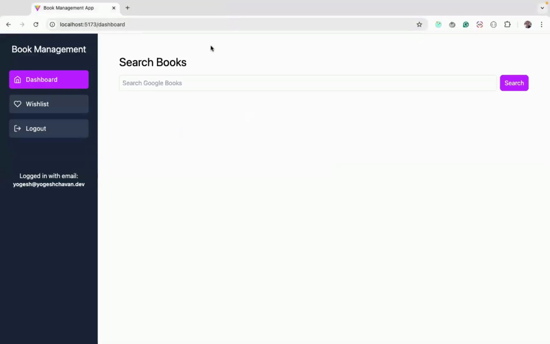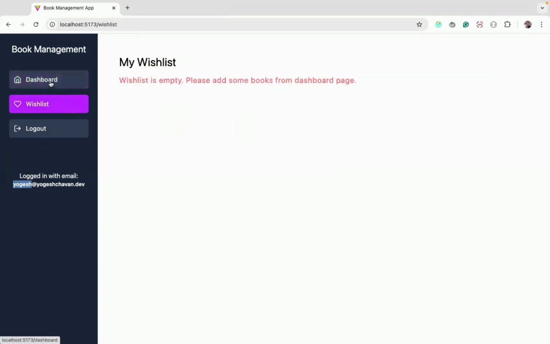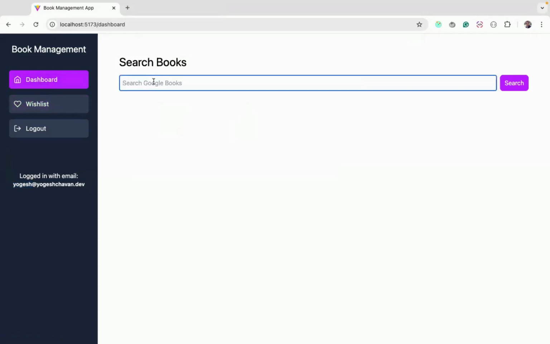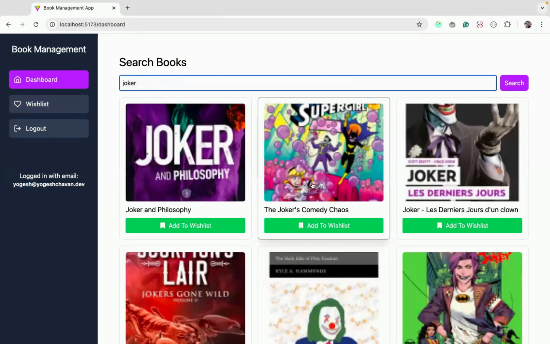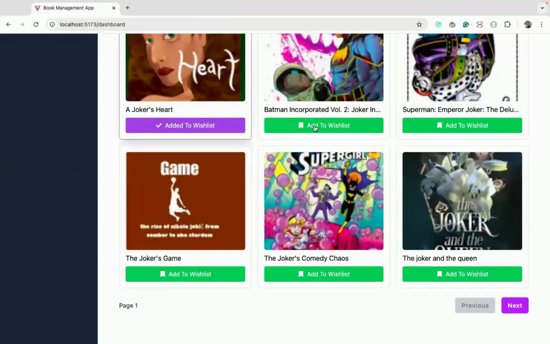And once selected, you can see you will land on the dashboard again. So this is logged in with this particular email. This user doesn't have a wishlist. This is entirely different from that previous user. So I can search for Joker, and you will see again a nice list of books.